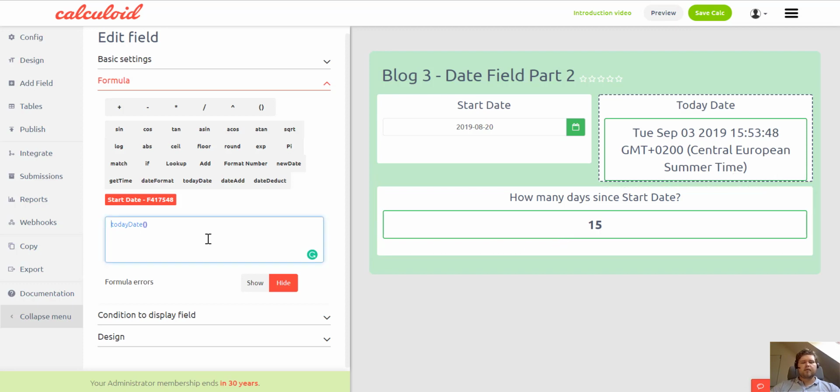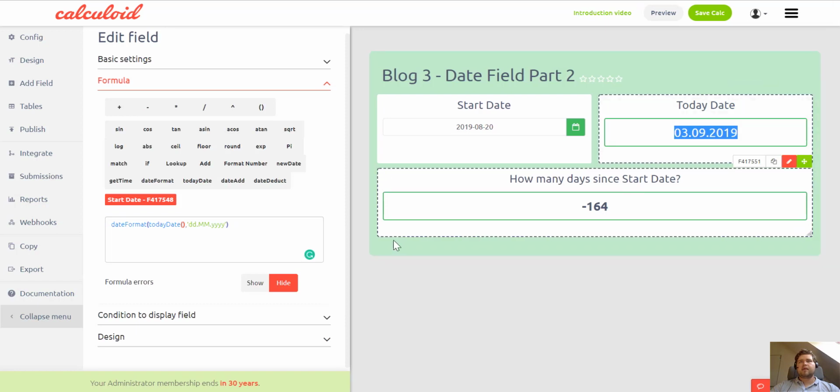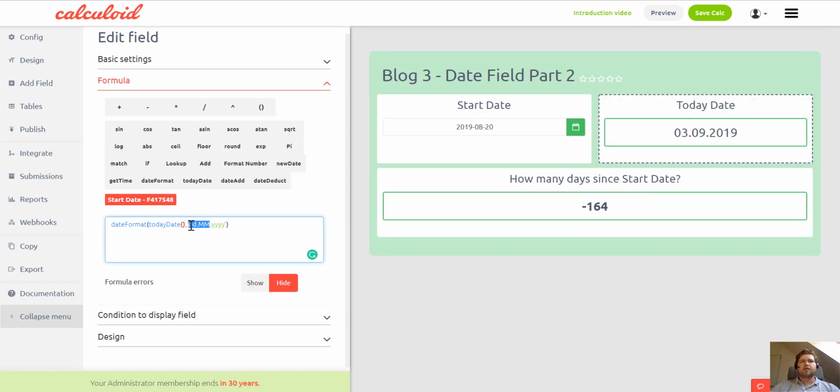Let's add dateFormat function here. And then we need to specify the format we need in our calculator. You can use a custom format by simply typing in days, months, and years. Don't forget the bracket at the end. And as you can see, now the date is presented in custom format. You can also choose another one by changing months and days.